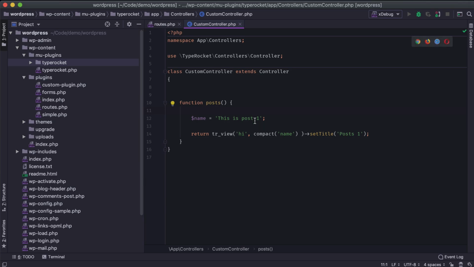However, we don't really want this number 1 to be static. We want that to be variable. So what we really need is an ID variable, and then we want to be able to pass that ID variable into the title. And then how will we get this ID?